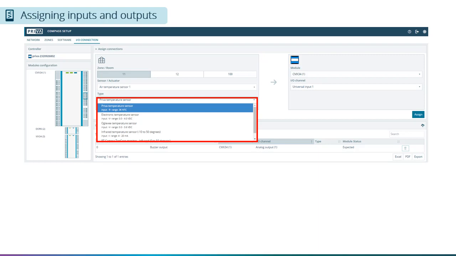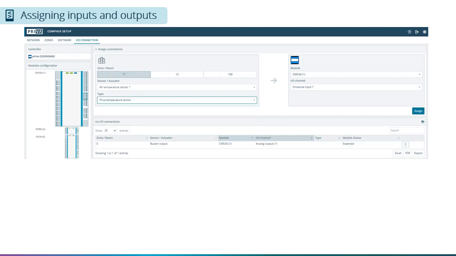The types are dependent on the sensor selected. For instance, if you are assigning a CO2 sensor, the list of sensor types will include different types of CO2 sensors. In this case, we will be using the standard Priva temperature sensor, which is an NTC thermistor that measures 3000 ohms at 25 degrees Celsius or 77 degrees Fahrenheit.